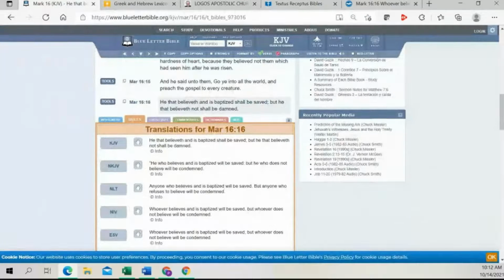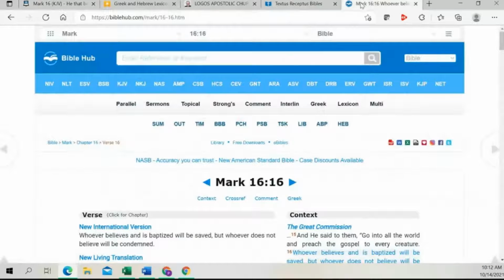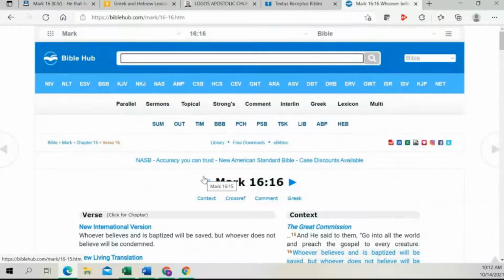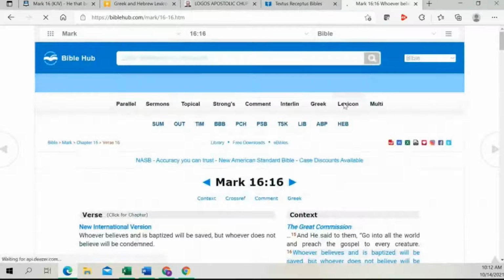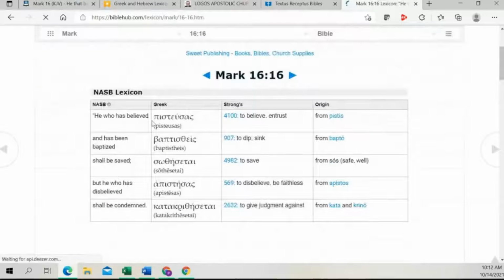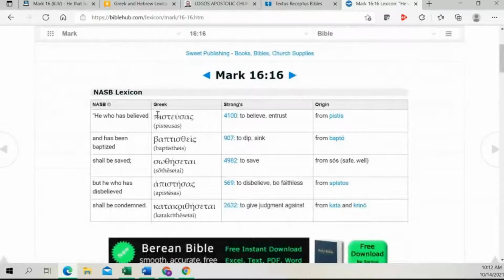I tend to use Blue Letter or Bible Hub. And when I'm talking to you in one of my sessions, I'm going to probably be using Bible Hub Greek because I just find it so easy. I can find my verse, click on the lexicon, and it takes me to the words. I'm going to zero in on believe and disbelieve for this exercise: pistios and apistios, and the root words are pistis and apistos.